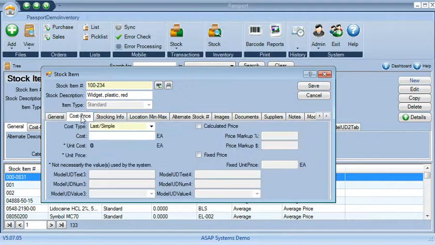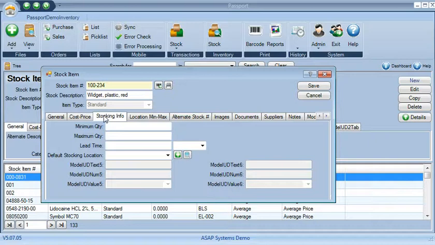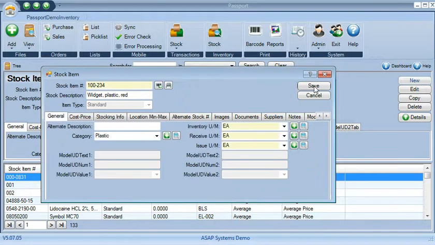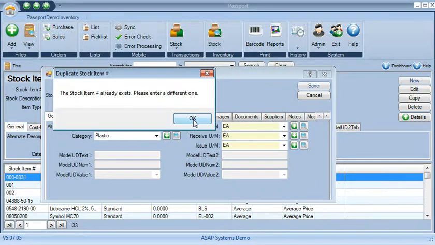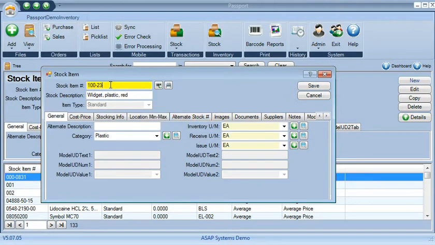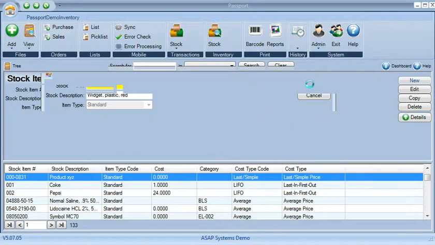The Cost Price tab, which is available in certain versions of Passport, allows you to do different types of cost and price tracking. And the other interesting item in the stocking info tab is the min and max quantity field. Using a min quantity and a max quantity will alert you when you're getting low on inventory. But again, pressing the Save button will save that record. That one already exists, so let me change the stock number, and then I'll press Save so that it gets entered.